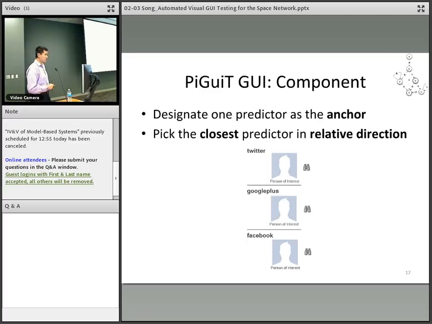So here, the user will be able to define an anchor predictor that is less likely to change, and then define 1 or more relative predictors that is closest to the anchor, but in a relative direction. So in this case, the closest to the southeast of the anchor itself. So now there's no confusion in defining a particular component.